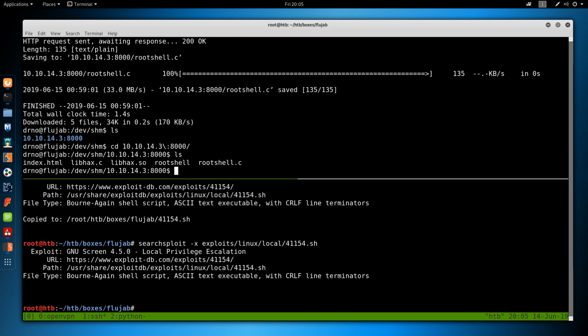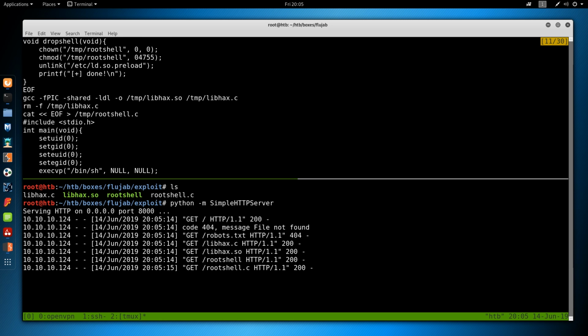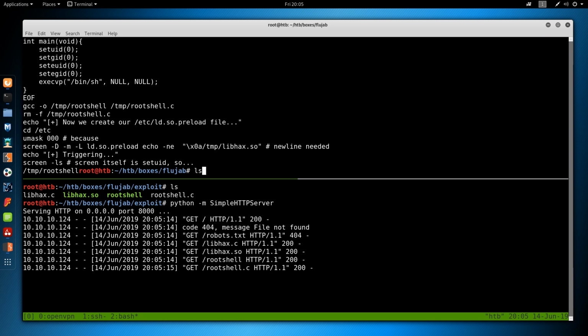And let's see, we wanted to copy, where does it go? So I think everything is in /tmp. So the first copy was gcc -o for our file, /tmp/rootshell. Second copy is /tmp/libhax. So both files go in /tmp.